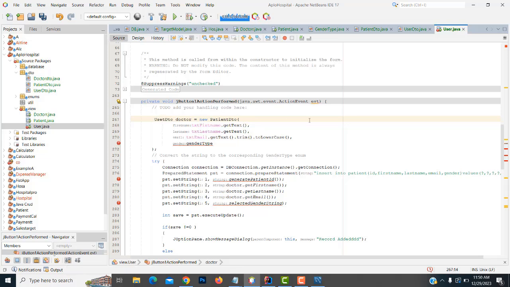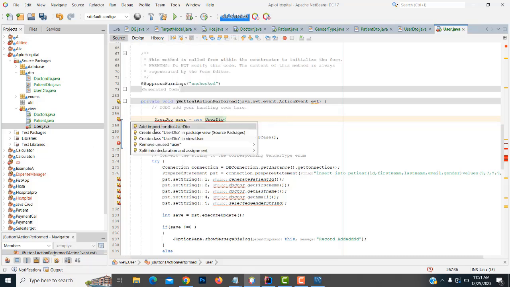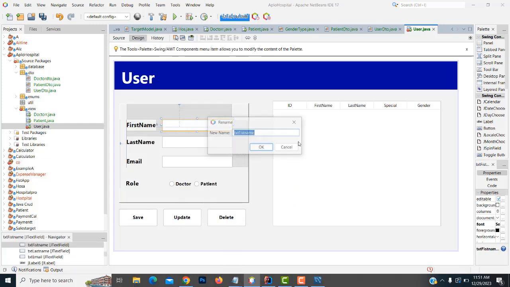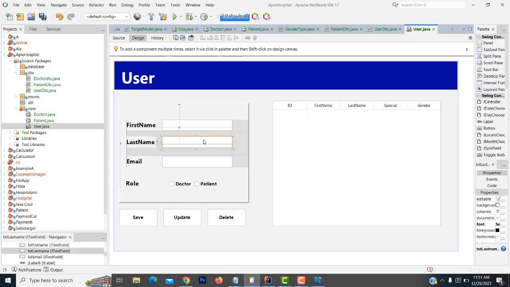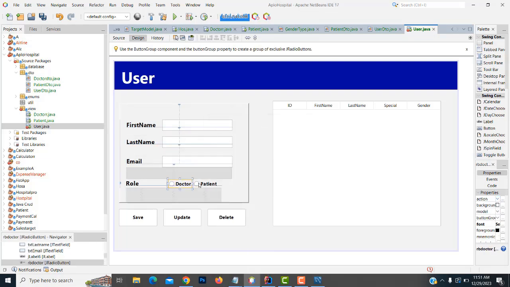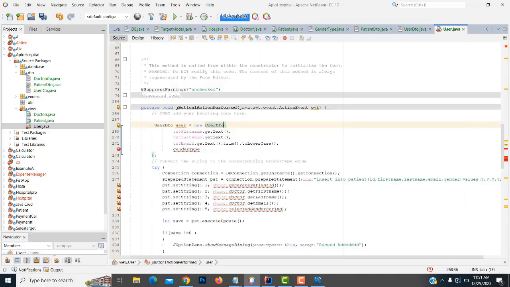User DTO. User DTO. Right? Select this one. Import. Right, now here, what are the things we need? User first name, last name, email, doctor and patient, right? First name, last name, email.